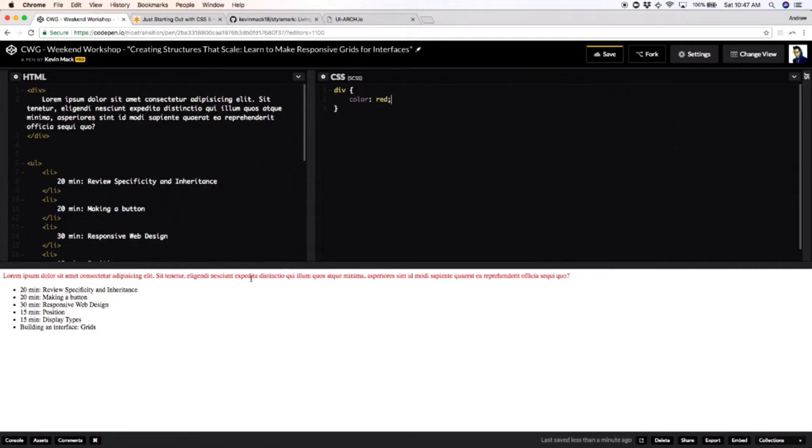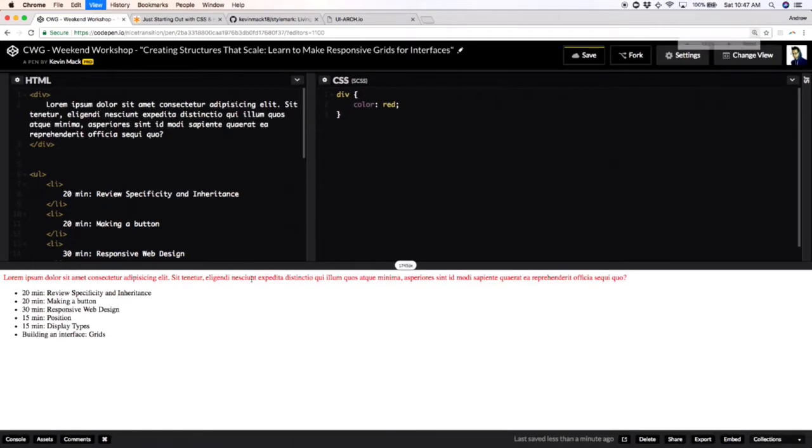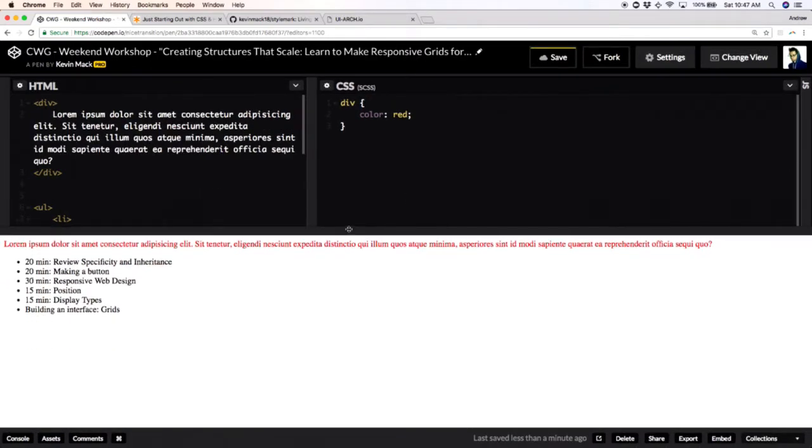So right here, this went to red. So it went from black to red. Black is the default. If it changes to blue, it's blue. It's as simple as that, and that's where people say you can learn CSS in 5 minutes.